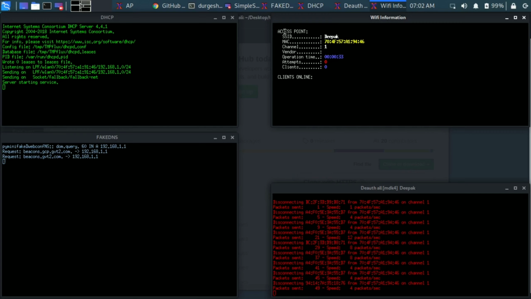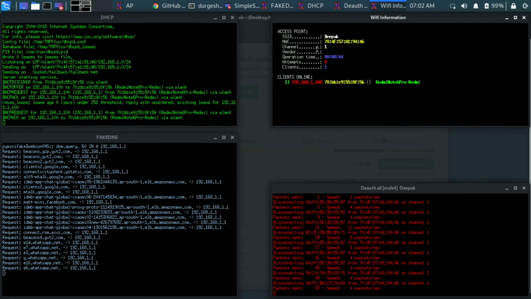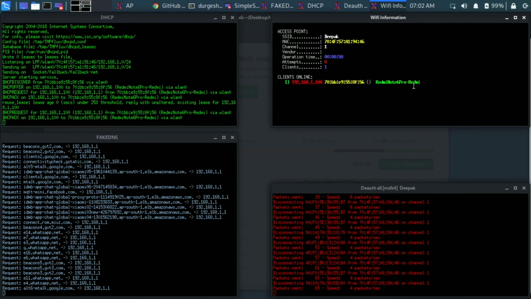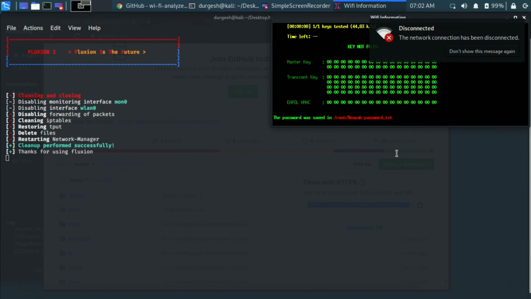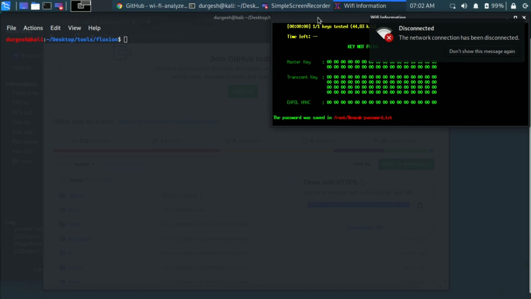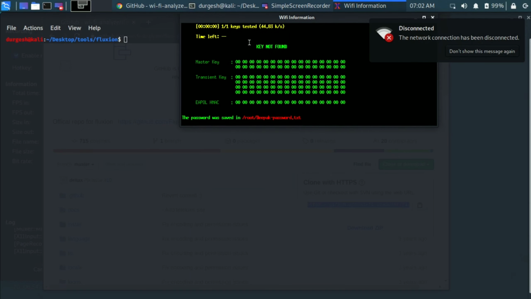Now we can wait for the SSID Deepak. If someone gets connected, see, Redmi Note 6 Pro got connected, and I think he must enter the password. I think the password has been entered. Okay. See, we are getting a key not found error, right?